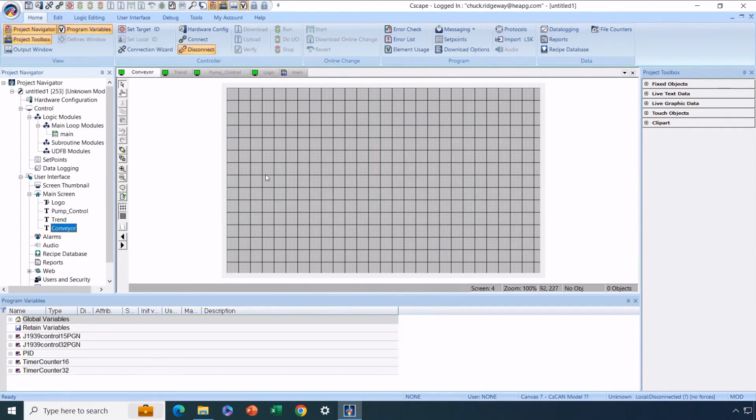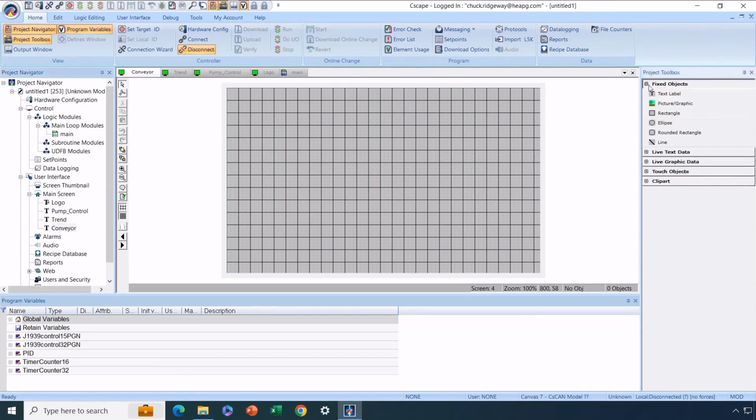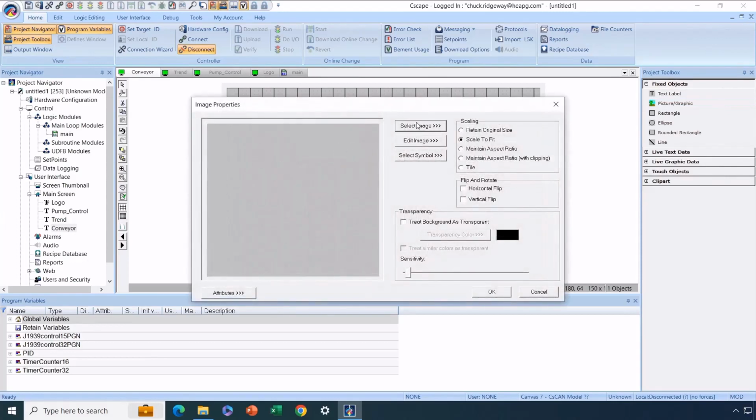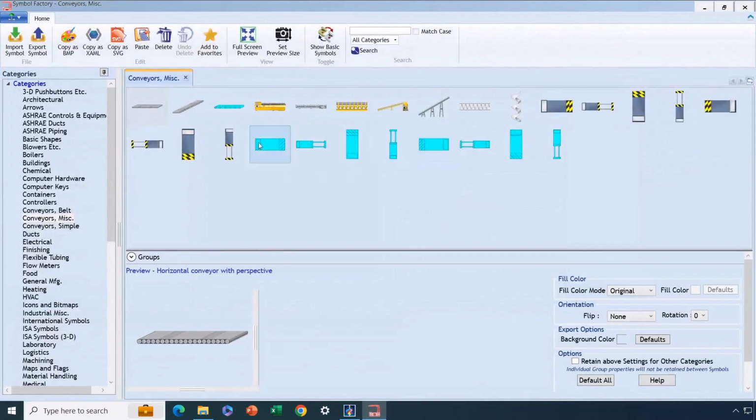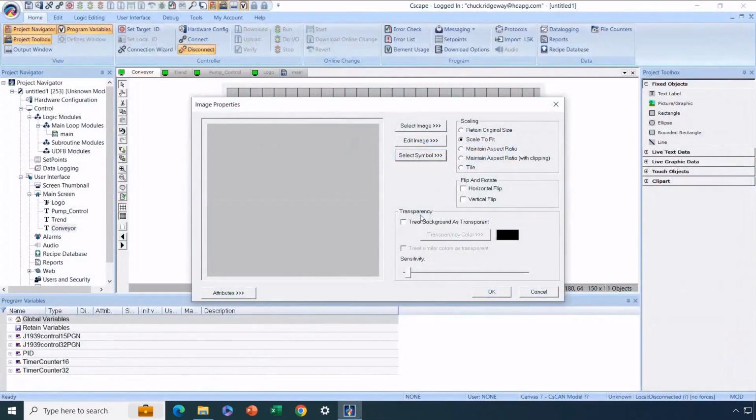Okay, now you still have the ability to add symbols here. Okay, so I could go to my fixed object area and I could select picture/graphic, and I can go in and double click here and I can select a symbol. So the symbol library is still supported with Cscape 10. So when I press select symbol, it's going to fire up the symbol library, and I can go ahead and load any symbol pretty much just like I did back with Cscape 9.9.